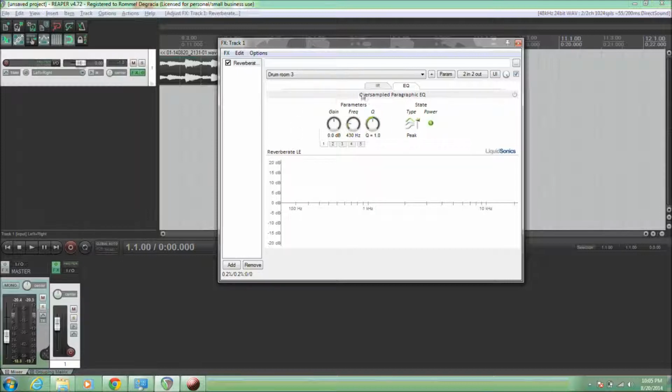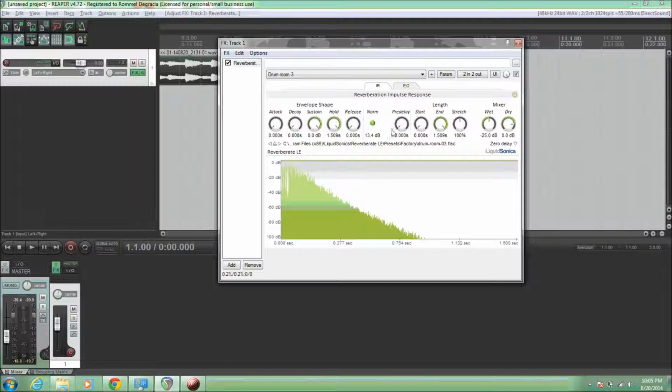But anyway, that's basically all the time I've had. I hope this gives you an idea of the kind of plugins you can use. Once again, it comes with 2 plugins, and if you want convolution, go ahead and load up this Reverberate LE from Liquid Sonics as well.